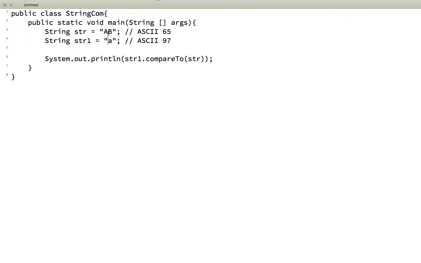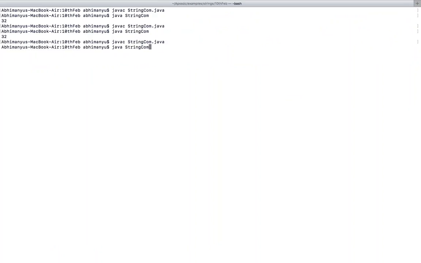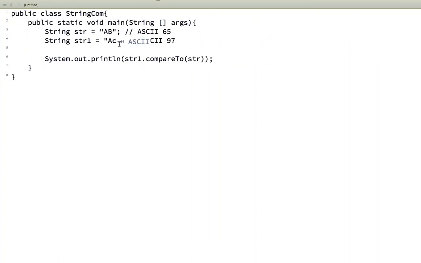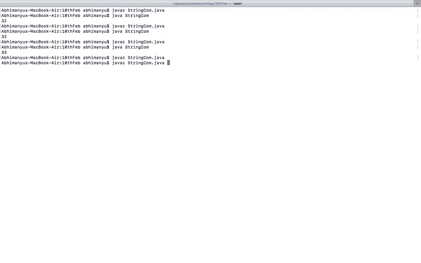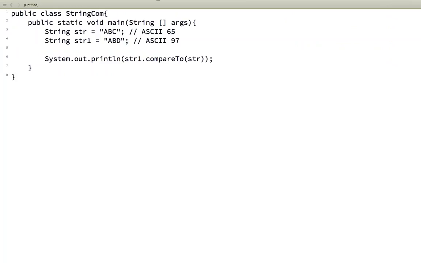If they are not equal, so let's say if I have A, C, it says 33. Why? A and A are equal. If A and A are equal, it will go and look at the next value. So let's say I have A, B, C and I have A, B, D. What will be the answer for this? The answer will be 1. Why 1? A and A are equal, they cancel out. B and B are equal, they cancel out.